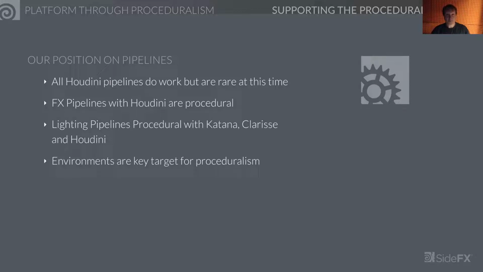And then FX pipelines with Houdini are procedural, absolutely. And lighting pipelines are procedural with Katana, Clarisse, and of course, Houdini. And environments, we're keying specifically on environments as well, that we see them as a key target for proceduralism. And it's no surprise that all of these entries are definitely in the realm of PDG, especially the environments part, because with PDG, you can divide and conquer easily to build massive environments, and you can parallelize large, vast swaths of your environment creation. And that means you can pack a lot more in the given memory that you have on your hardware. And dividing the tasks across a farm is more than possible now.